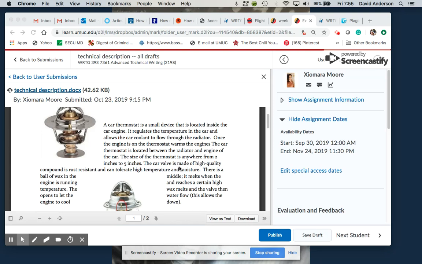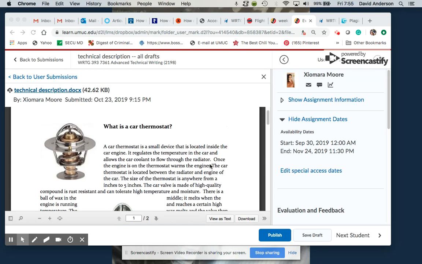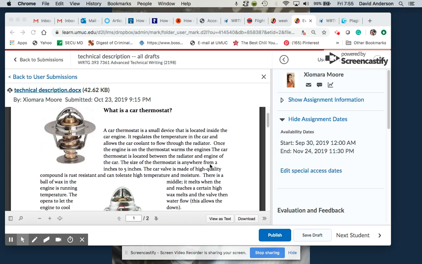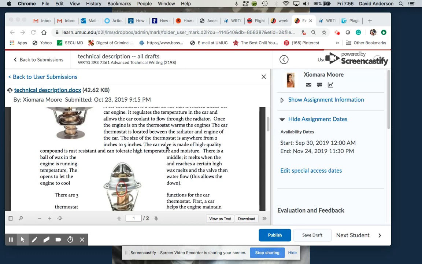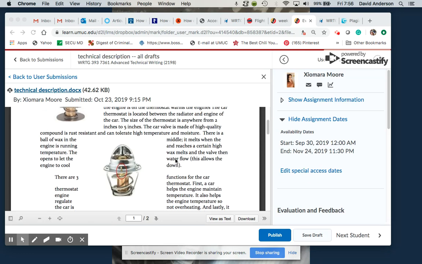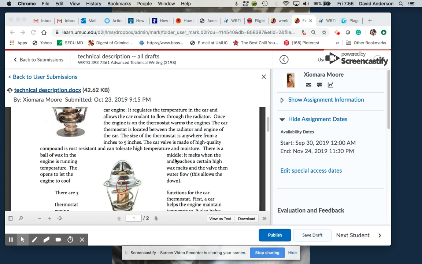The car valve is made of what? What is the car valve versus the car thermostat? I'm not sure about the difference there. Is it thermostat? The car thermostat is made of high quality compound, period. It is rust resistant and can tolerate high temperature and moisture. There is a ball of wax in the middle. Okay, here we go. That's where you want like a diagram to show me where the ball of wax is.